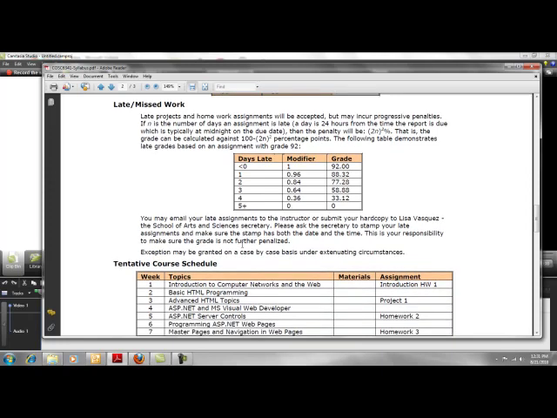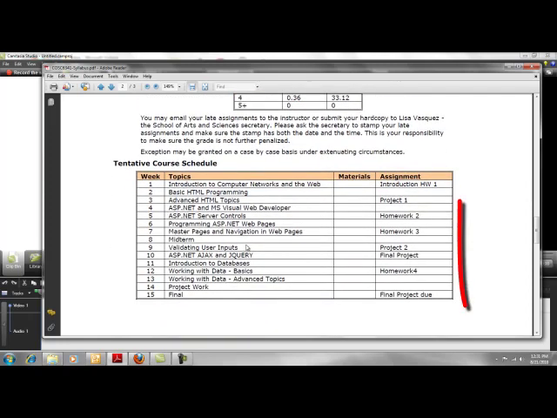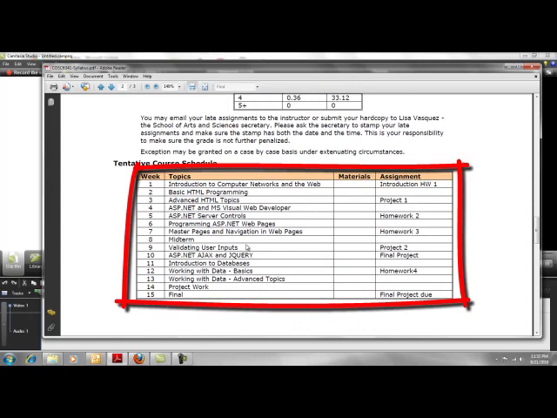However, if you have a documented case of emergency, I will definitely consider that, and I will let you have extra time for returning your assignments.